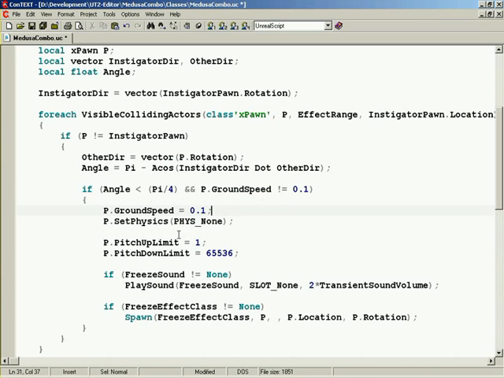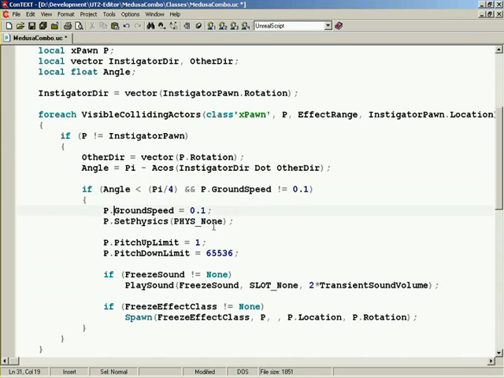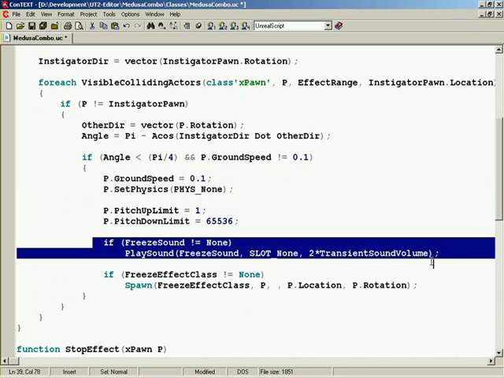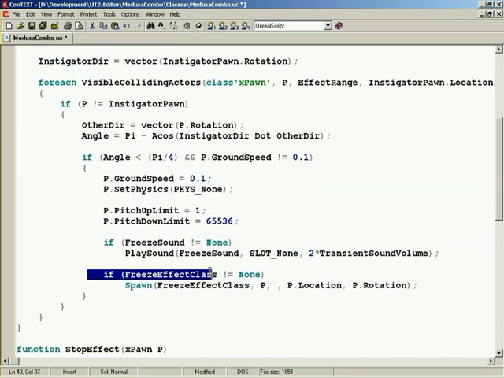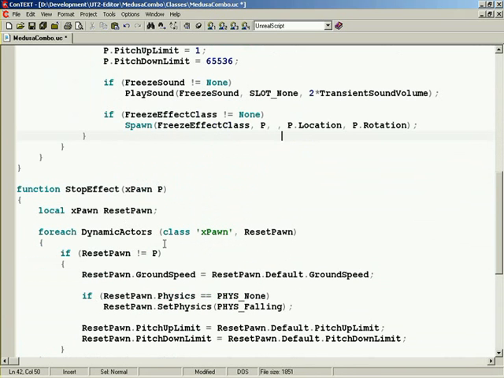So if he's not already frozen, we come in here, set the ground speed to 0.1, set his physics to none so he can't move, and make sure pitch up limit and pitch down limit are set to a really tight range so that he can't look up and down, since when we change physics to none, he can start rotating around and do some really funky stuff. And then, of course, we come down here and say, oh, he just got froze, so play a sound. And, oh, he just got froze, so do an effect. So, simple as that. Then we come to stop effect and just unfreeze everyone.